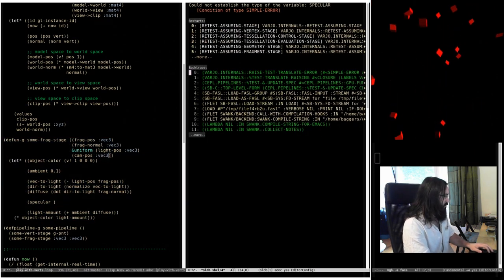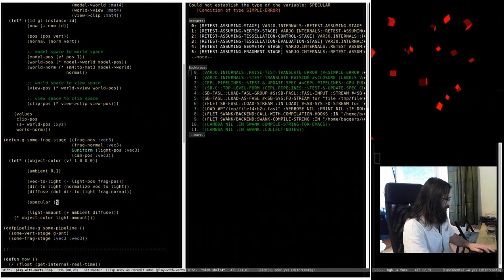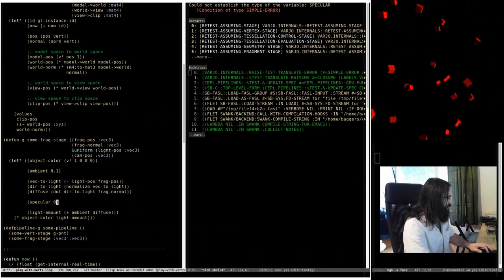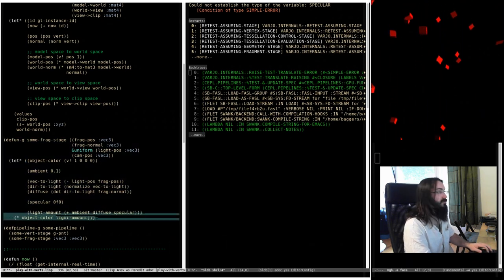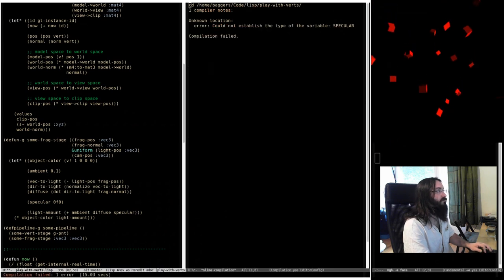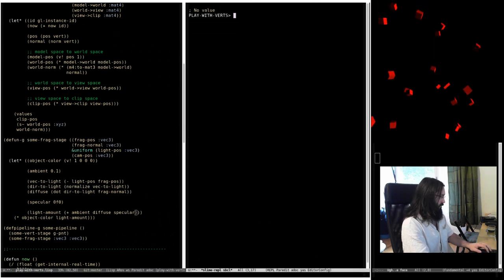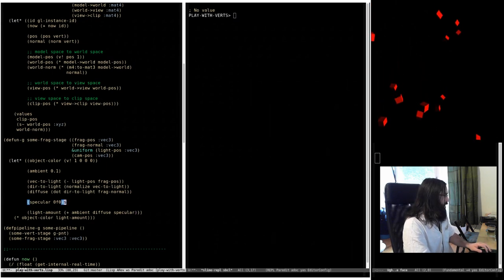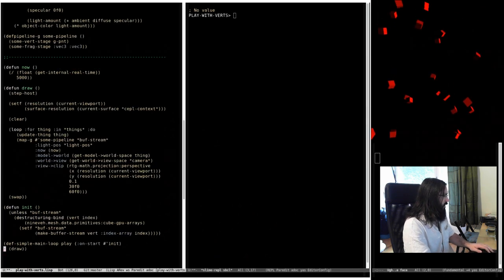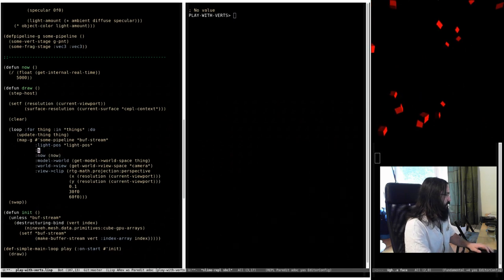Cannot establish the type of specular. Yeah, that's true. We haven't done anything here, so the type system would struggle in this case. Specular, and let's just add it to the formula as we've got it now. Okay. So now we need to calculate specular, and for that we need the camera position. So we've compiled this, so we should have campos available. We go down here, and as well as lightpos, we now need to pass in camera position.